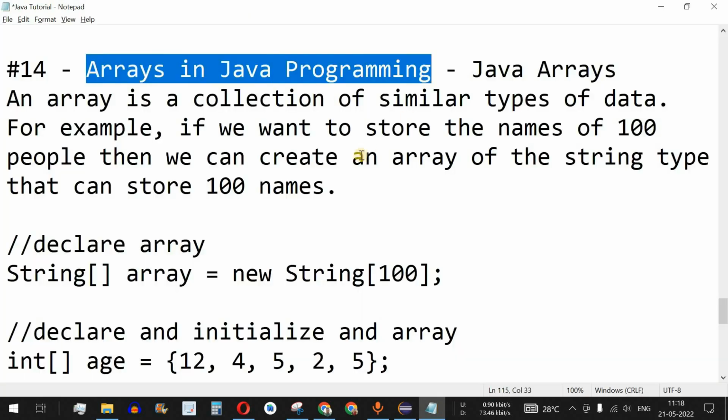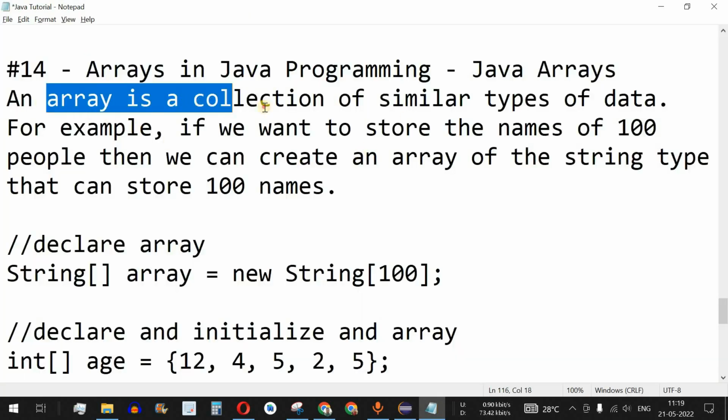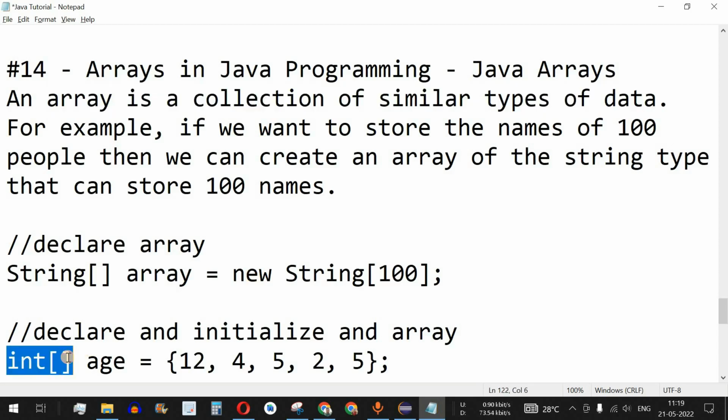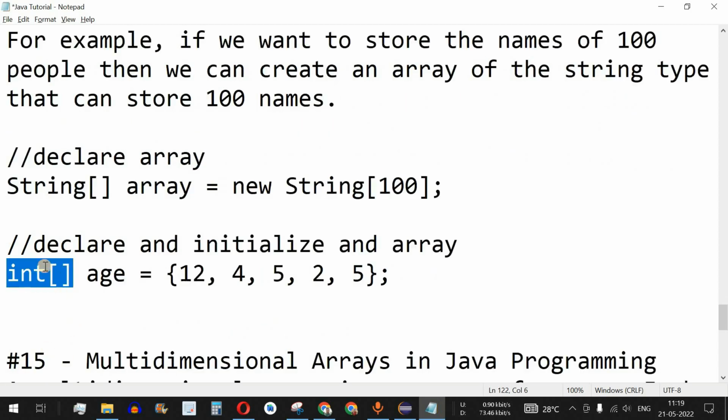Arrays in Java programming. So guys, an array is nothing but a collection of similar types of data. So let's say previously we have seen a single integer data type. An array can help us in order to store a list of integer data type. So over here, as you can see, we have int followed by open and close brackets. This means that we are trying to store an array.